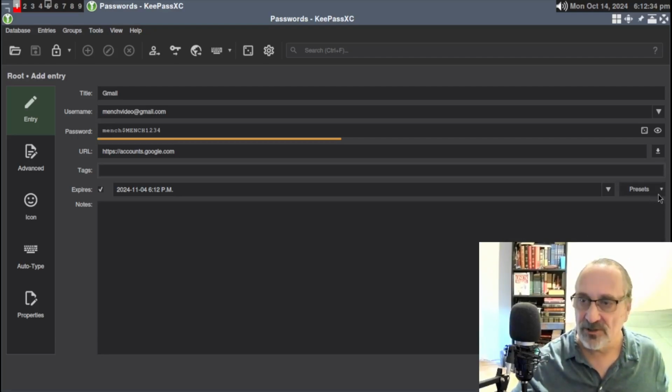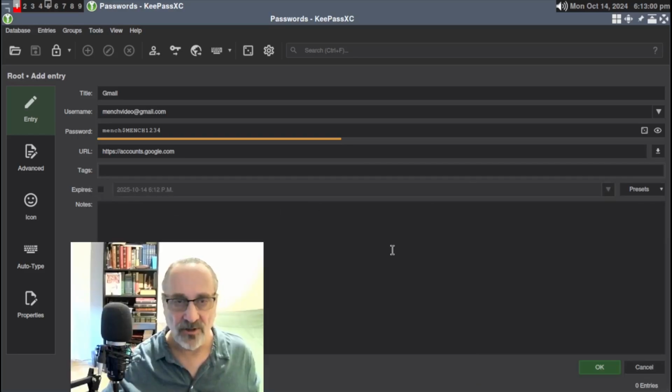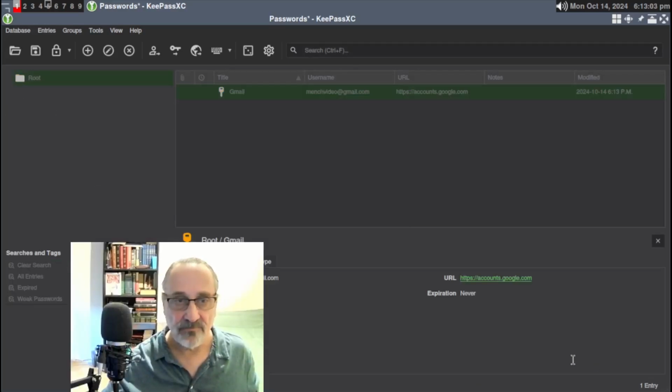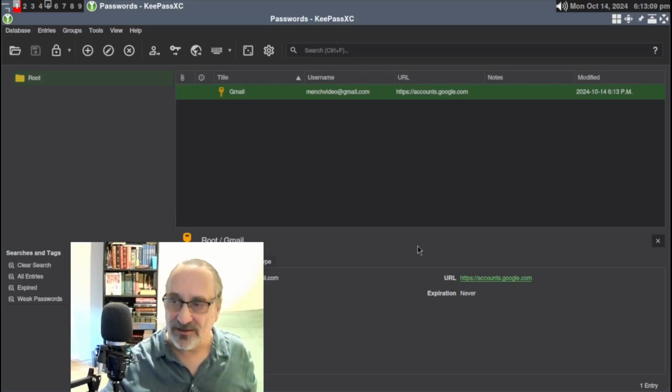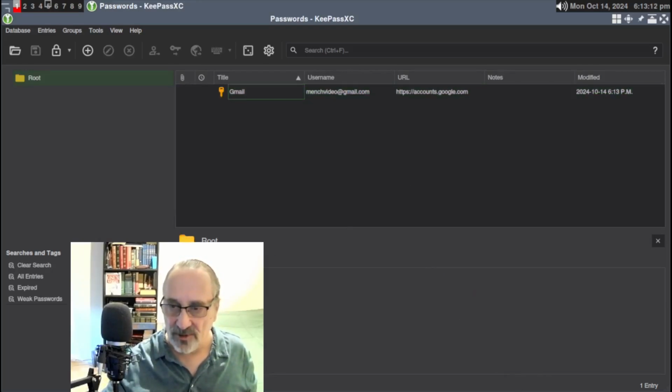Now you can also change this to 3 months. Well, let's change it to a year. There we go. Now it's going to expire on February 14th, 2025. But like I said, it's off by default. And then what you're going to do is save it. So now we have it saved. Actually, it's taking just a second to save it. And you can see down in the corner here, we have one entry. It's kind of small, right in the bottom right-hand corner.